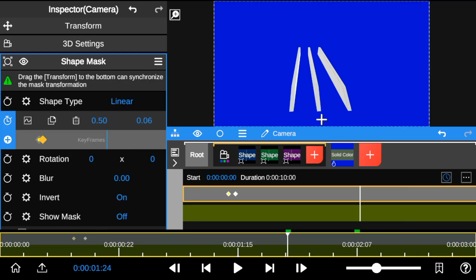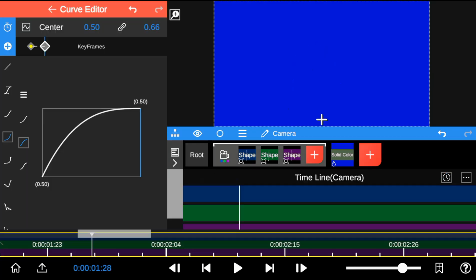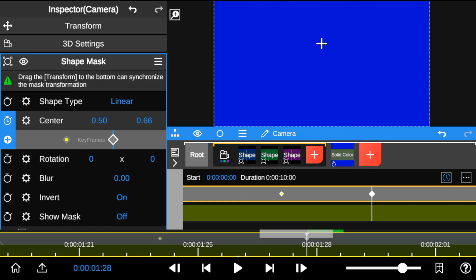So I reversed the keyframe process to take the Wolverine claws back in. And here's a final playback review.